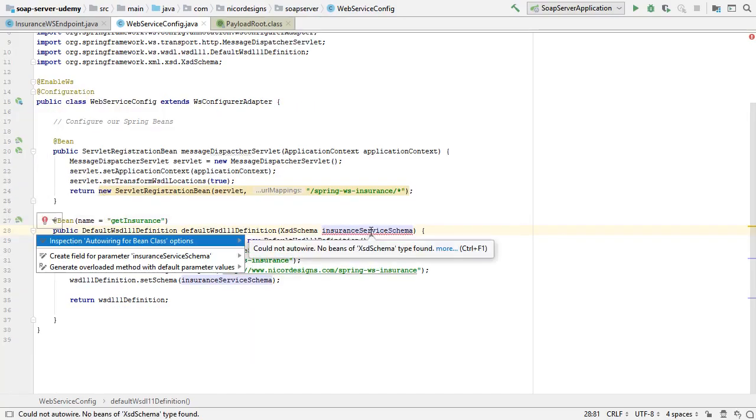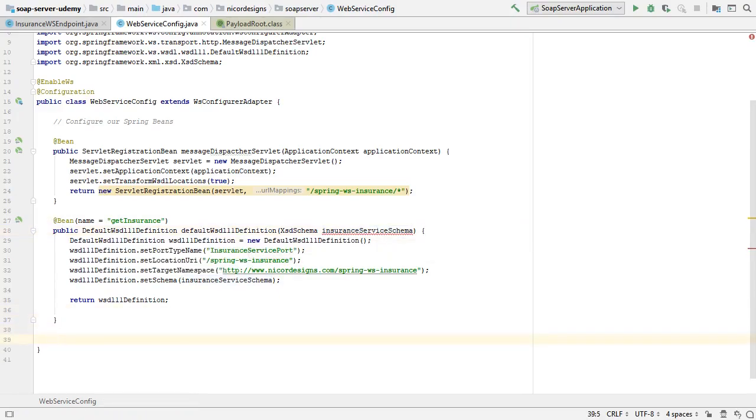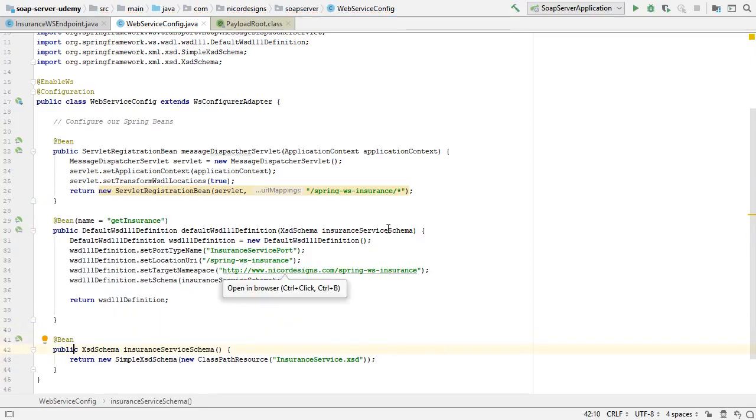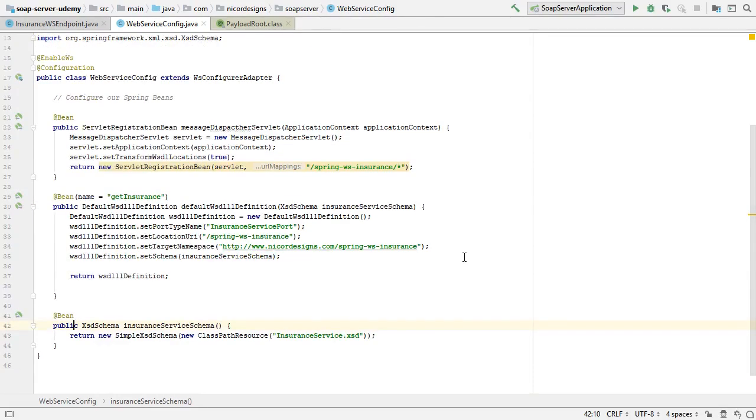And it looks like we also need to define our insurance service schema bean. Magically, the red goes away once we define our schema bean. And that is it. That's all our required bean definitions for our Spring Boot server application.